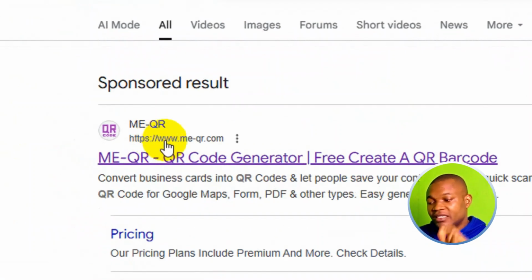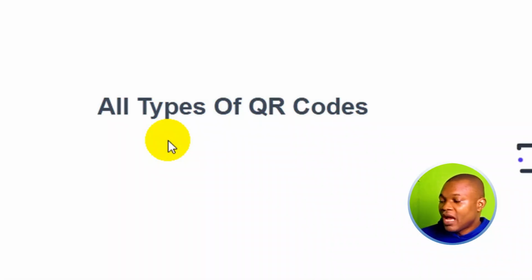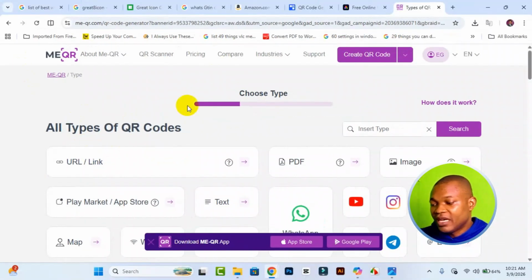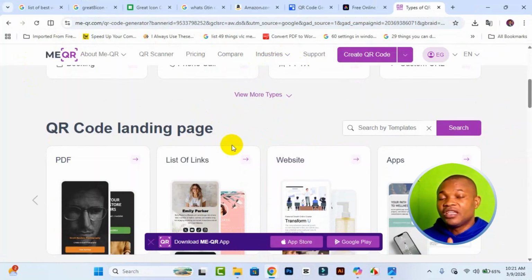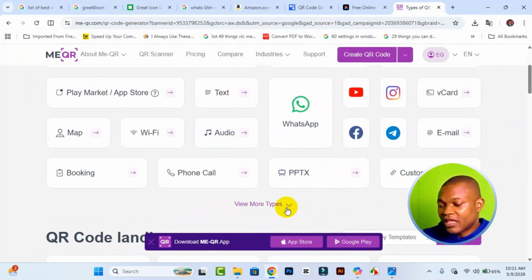So me-qr.com, and it's going to take you to the official web page right here. This website is another great website that allows you to generate free QR code for anything, as the case may be. On getting to the official web page, come down below right here, click on "more types" right here.